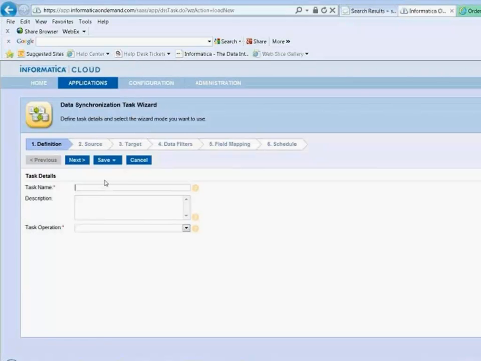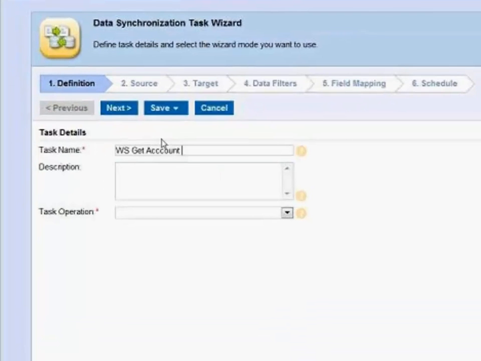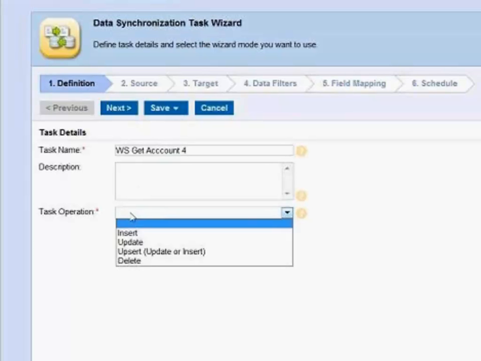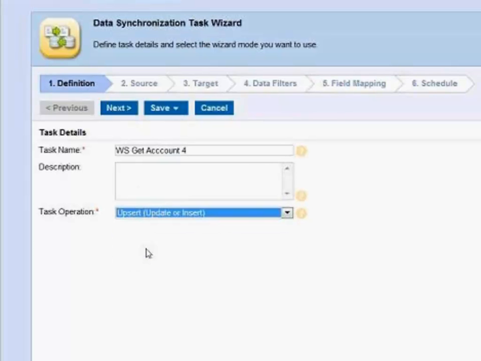Right, so I can come over here and build a new task. I can go get accounts. I think I'm on version 4 or so. And let's say that we want to put those into Salesforce, right? If I wasn't talking, and I talk a lot, we could actually have this thing done in about 3 minutes. But let's go ahead and walk through getting all the accounts from our system that's basically exposed by a web service and putting them into Salesforce.